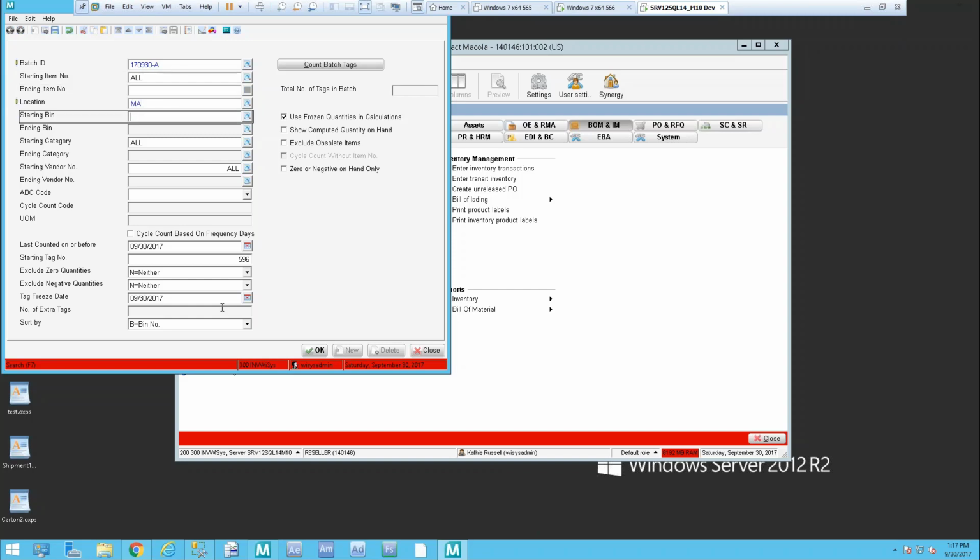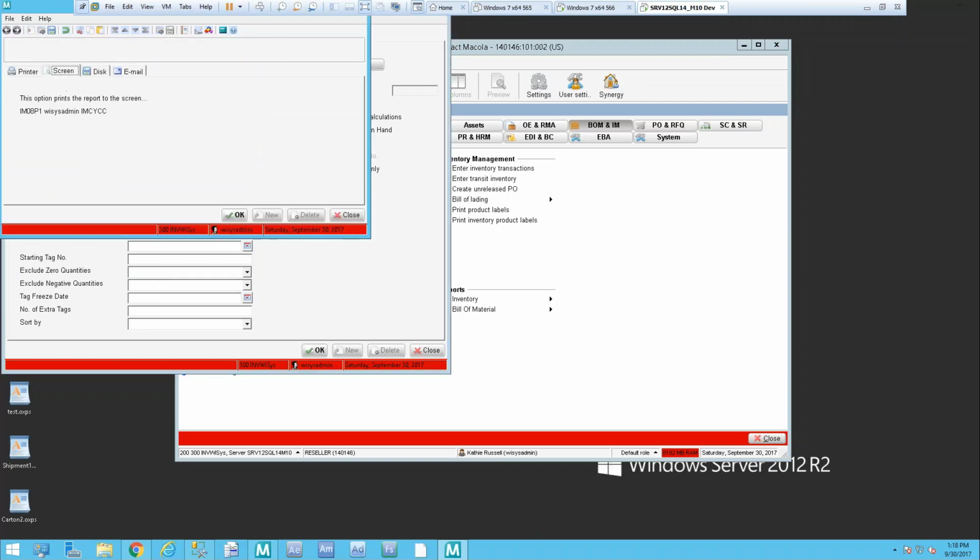My location is MA. I'm going to do all bins and all categories, all vendors. You can use ABC code, of course. I have a cycle count code set up on my items of A, and then I am going to come down here and I'm going to exclude the 0 quantities for my bins. I don't have negative quantities, but I'll go on ahead and say exclude that. When I get to my extra tags, I'm going to enter 0. And then I'm going to uncheck my box. I like to see this for me, but not for my users, but they won't see the reports. They're not using paper. So I'm going to click OK.